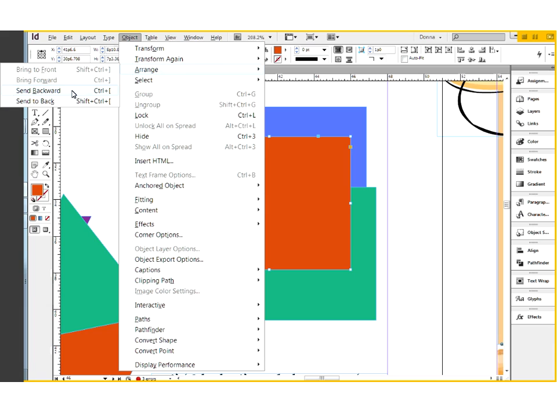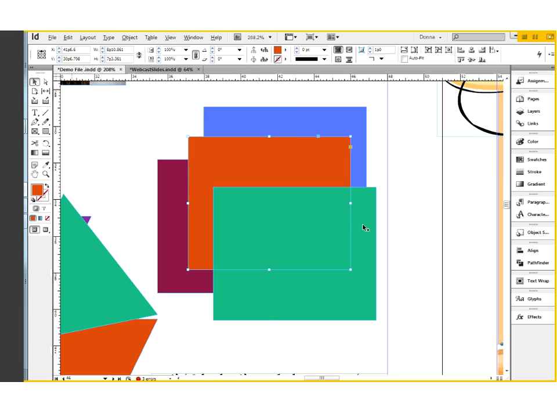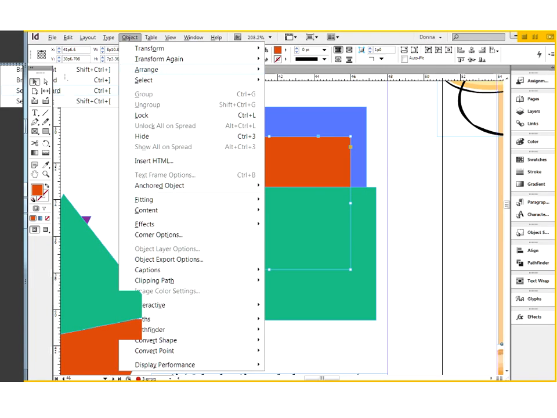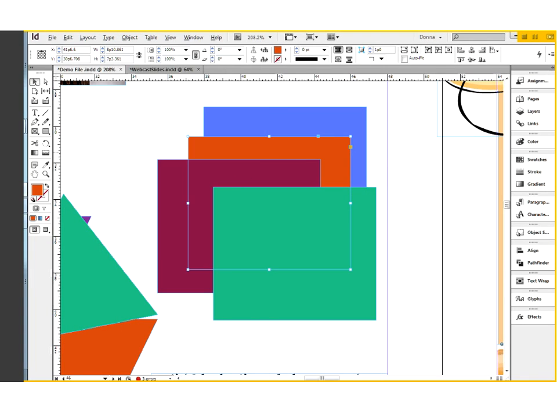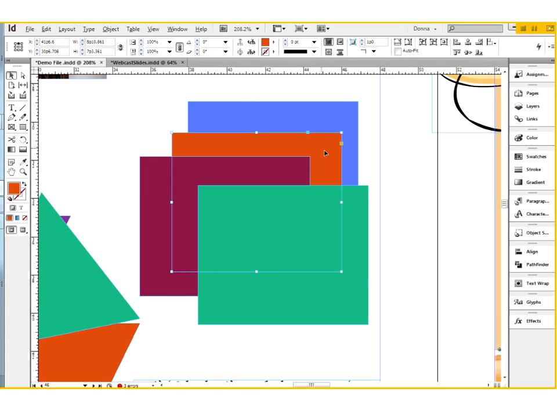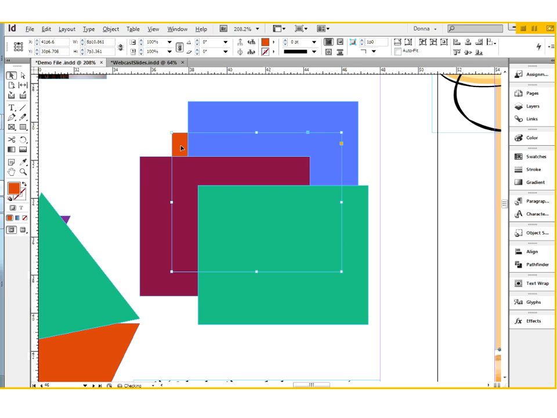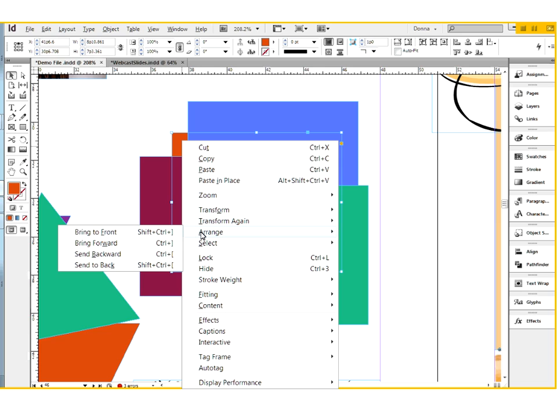If I say Send Backward, the green one came to the front. And if I choose that again, say Send Backward, now it's gone behind the purple. Another way I really like to access this command is just right-clicking because it's much faster to access the command. Arrange, Send Backward. Now the orange object is at the very back.